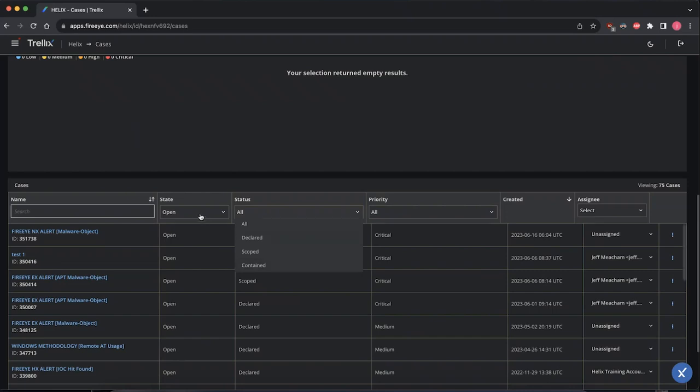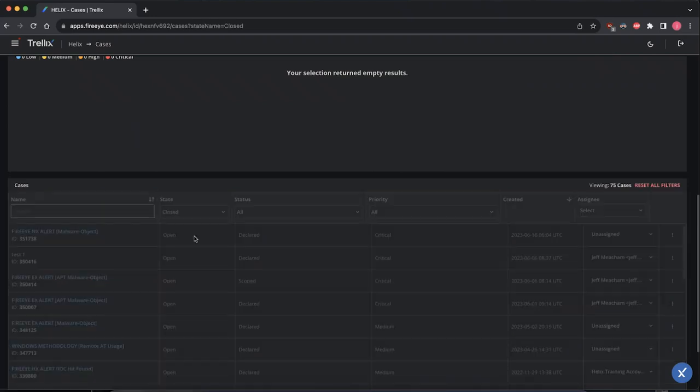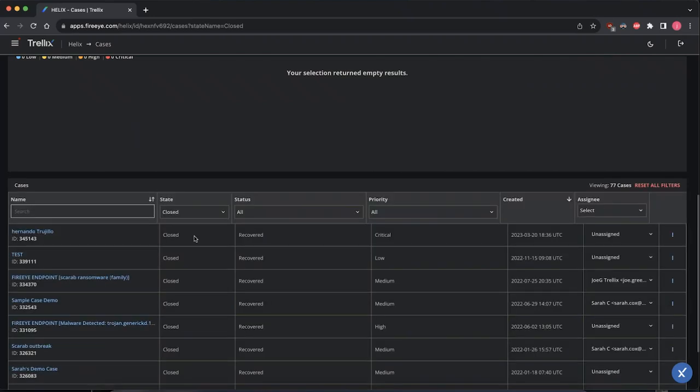Next, we have our states. So we took a look at the open. Let's see what happens if we mark it as closed. You'll see that our statuses have changed. Now we have recovered and improved. Recovery involves doing whatever is necessary to get this machine back into production service. So for example, resetting the compromised passwords or reimaging the host, you can mark a case as recovered when you are fully back online and the security problem is resolved.